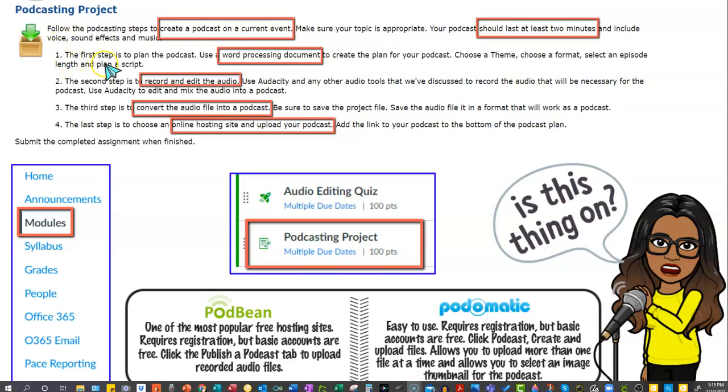So your first step is to plan your podcast. That means you're going to use a word processing document to create a plan for your podcast. So basically, you're going to write out your script. Choose a theme, choose a format, select an episode length, and plan out your script.